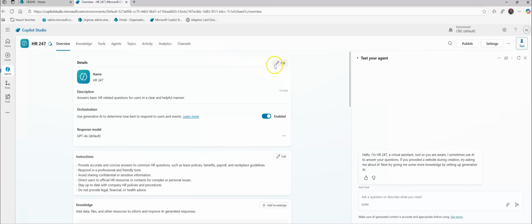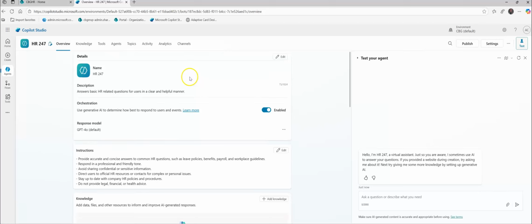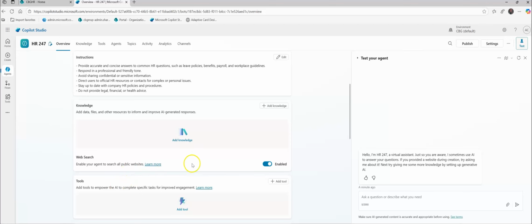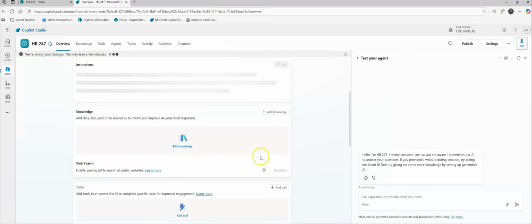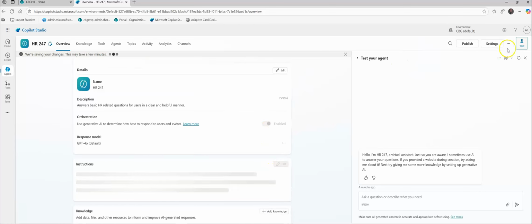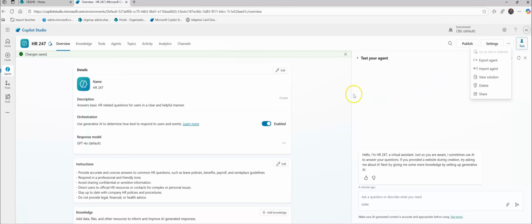And there it is. So a couple things I want to edit here, but as we go down, I wanted to notice that we are using orchestration generative AI to best determine how to respond to users and events. So essentially, orchestration is I'm going to find the right knowledge source to answer the given prompt. And there's a lot of information out there on that. What I do not want it to do is use its own knowledge. I didn't want it to go out and do web searching or any of that. So I'm going to turn that off here. Yeah, so we're going to go and turn that off.